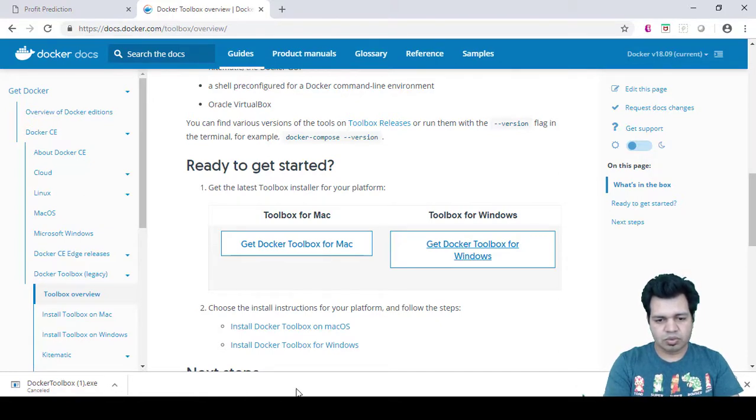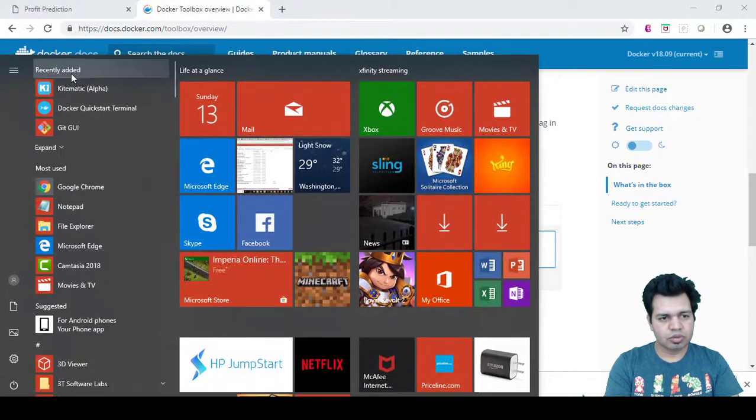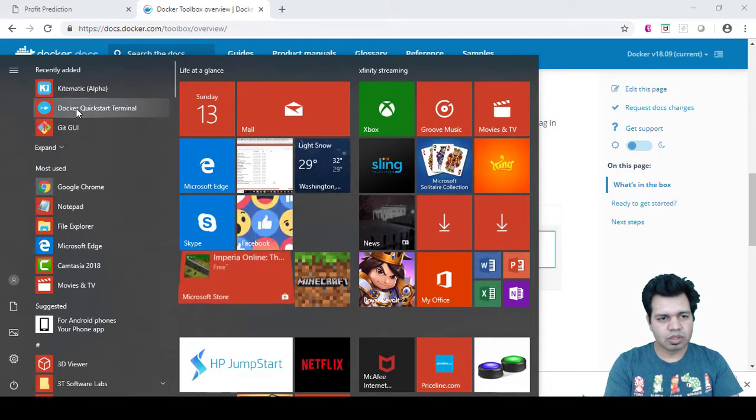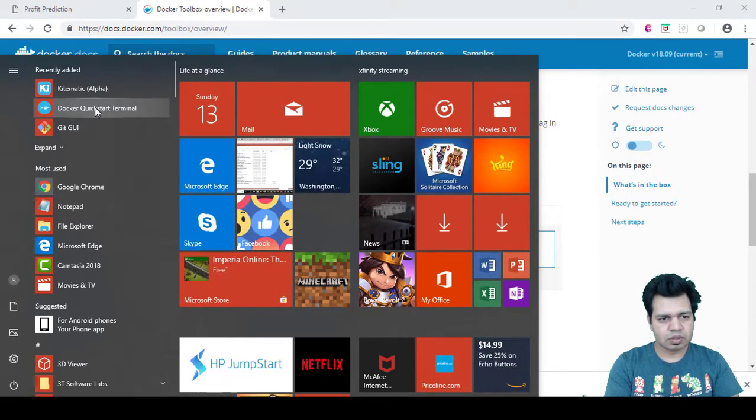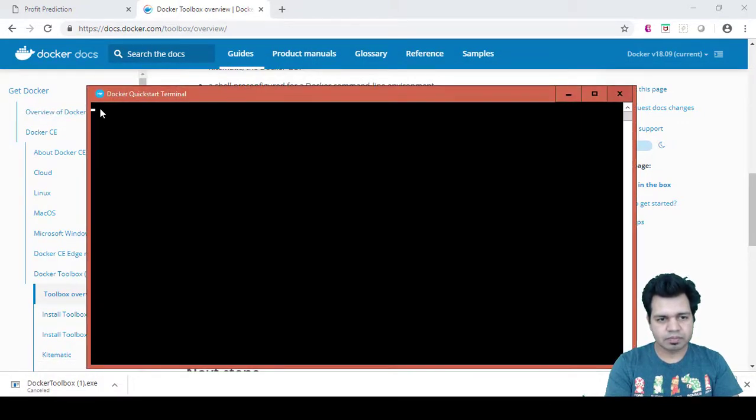Okay, so once you install it on the system, then you will be able to see these two startup programs. So you just click on Docker Quick Start Terminal. And when you click on Docker Quick Start Terminal, sometimes the Windows operating system asks for certain user access, whether this particular program can access your Windows machine. So if you say yes, then this Docker Quick Start Terminal will proceed further.